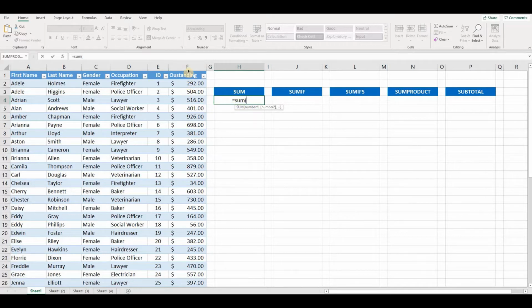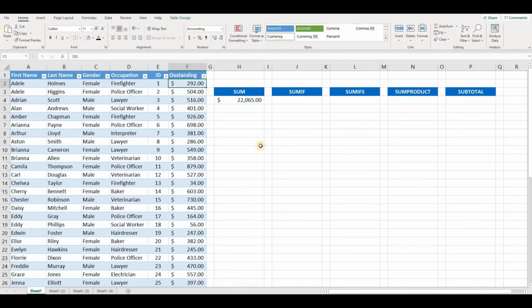And what we want to do is grab this entire column of data, which is as easy as hovering your mouse above that header called Outstanding and clicking the left mouse button. It will then select the outstanding data in this table. We close the bracket and we press enter. And it's $22,065. Now, we can actually check that.